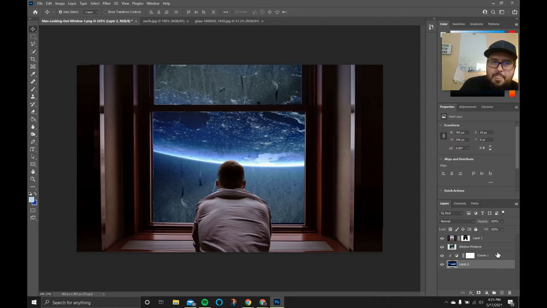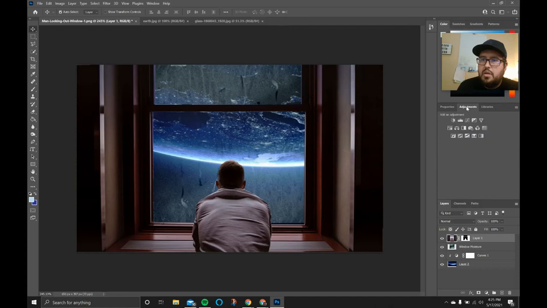What I want to do now, though, is adjust the light in that man layer to reflect basically the blue coming from the earth photo behind it. Okay, so how I can do that is I can go to adjustment. I can go to color balance.